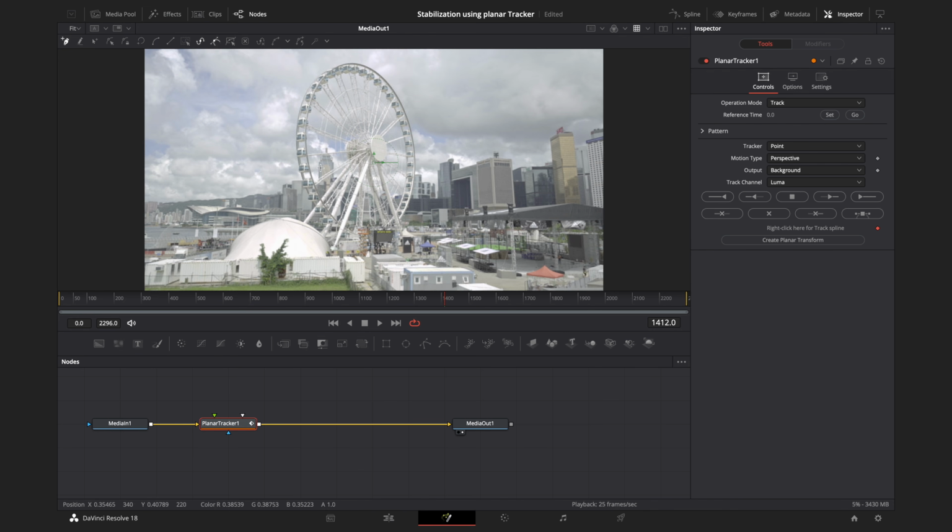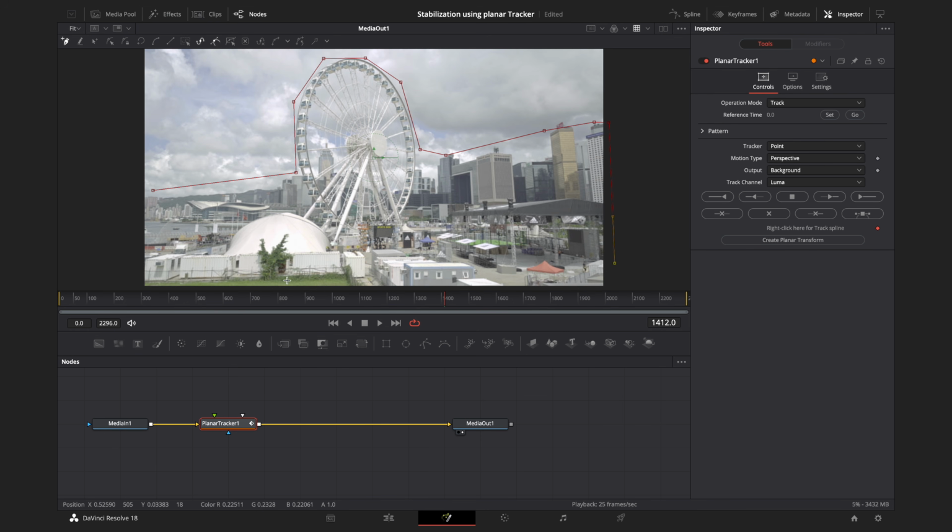This time, instead of drawing the shape around the subject, we are going to draw a bigger shape. So I'm going to tell the Planar Tracker what is the portion of the image that I would like to get stabilized. Bigger is the area, slower is the process, but better could be the result. Now we change the tracker to translation, click on set, and we repeat the process.